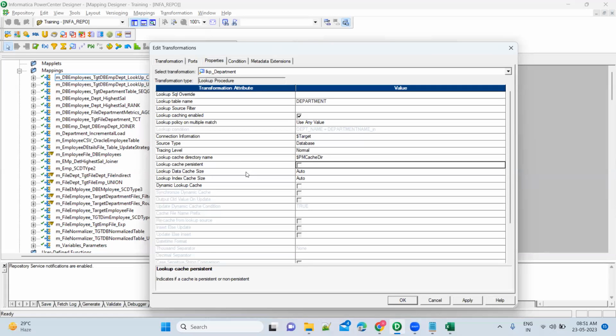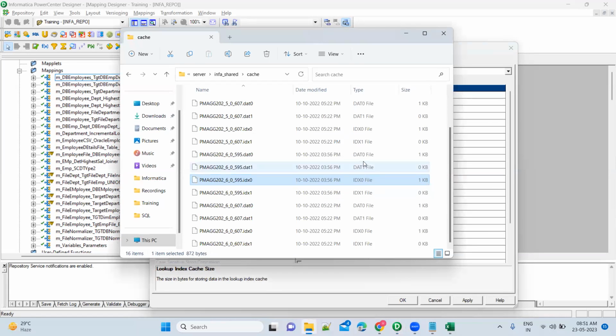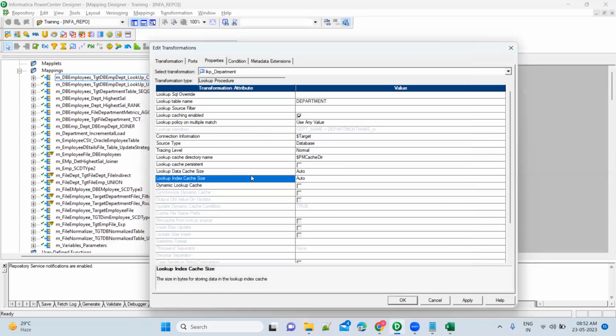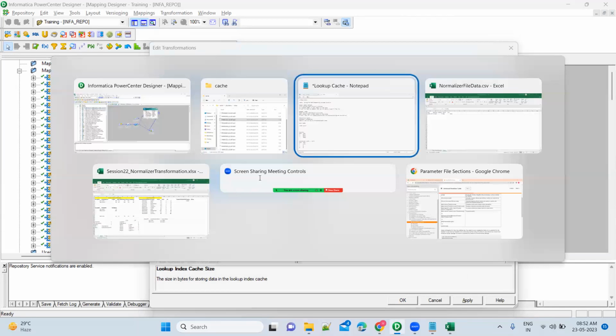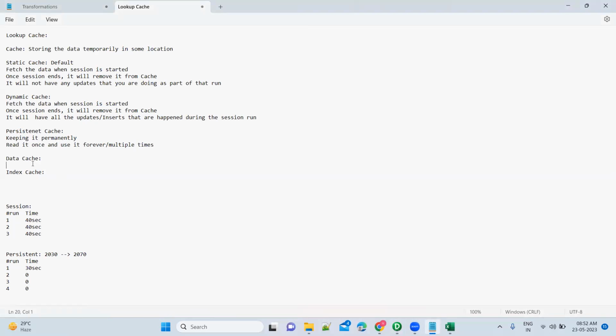If you see here, you have data cache and lookup index cache. We have two, right? Data cache and index cache. There are two different types of caches. If it is a DAT file, it is data cache. IDX means index cache. Clear? So what is data cache? What is index cache? Data refers to the actual data.